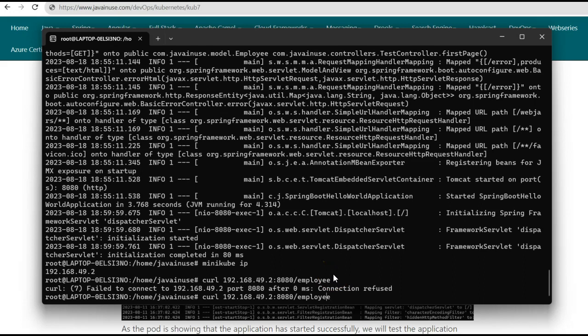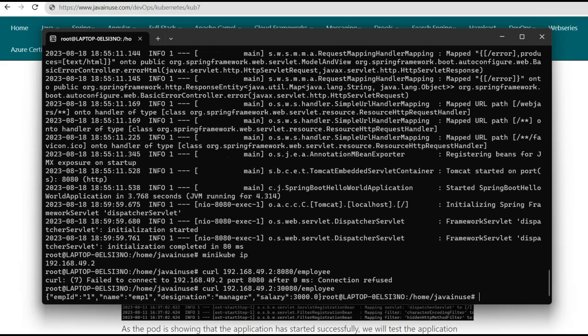Next let us try to access it using the service that we have created. So for this the node port was 30080/employee. So here when we try to access the application using the service, that is the node port service, we get the output. So here we are getting the JSON response from the Spring Boot application. So our node port service has been deployed correctly, and we are able to access the Spring Boot application using this node port service.